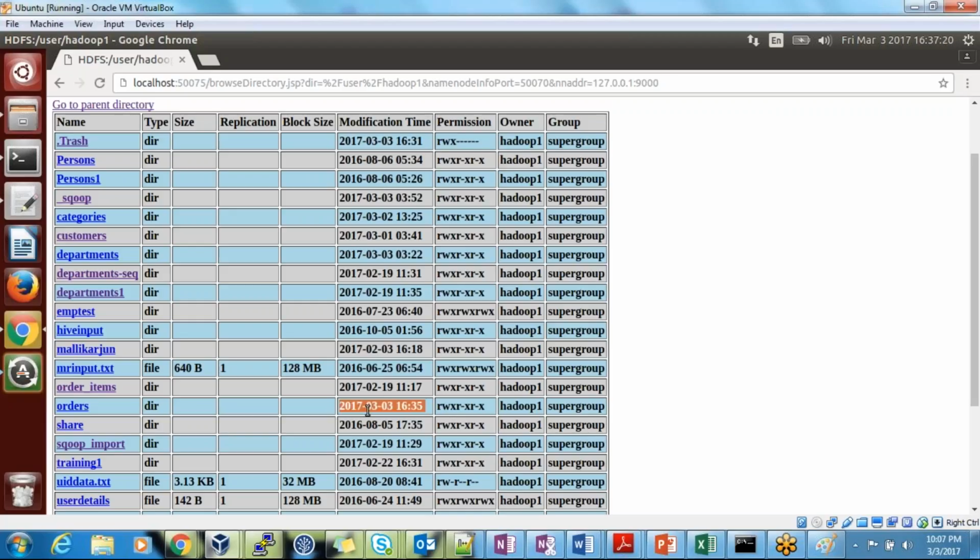You can see the time and compare it. Orders has been downloaded just now. My Ubuntu machine time is showing 16:37:13, which means 4:37 in the evening. You can see here 4:35, because it was downloaded only 2 minutes before.